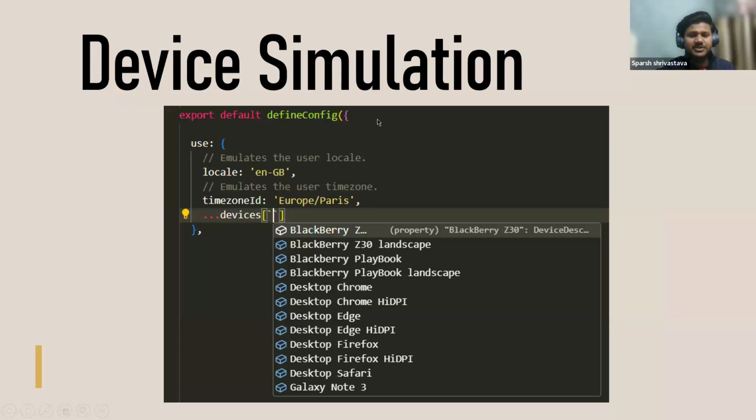This is the device simulation where we can select the locale, the time zone, and any device. There is a huge list of devices which is built in with Playwright. Okay, you can select any one.